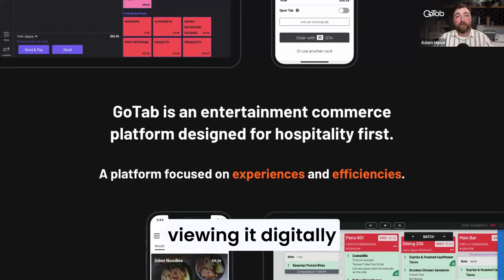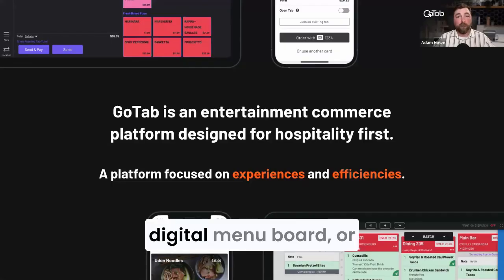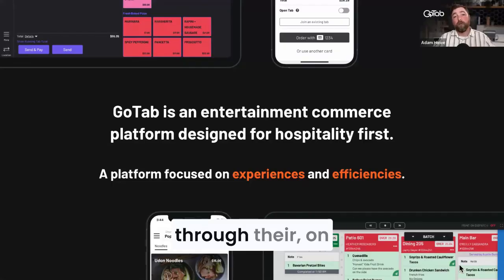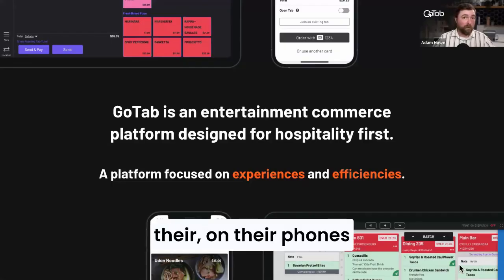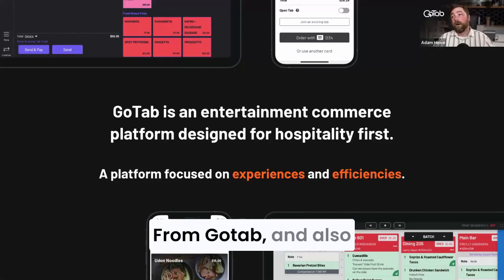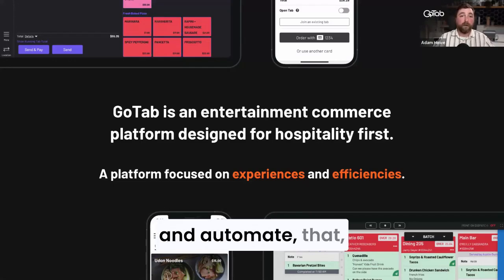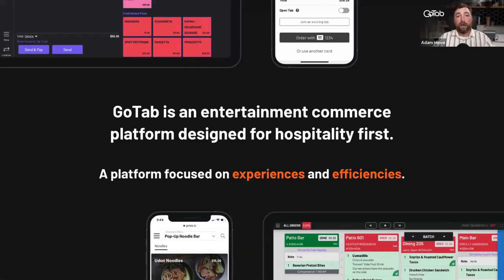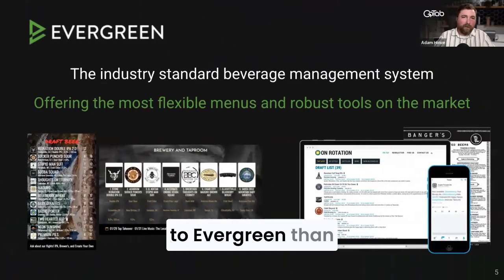Whether they're viewing it digitally on site through a digital menu board, or through their phones when they're placing orders directly from GoTab, and also from PDF menus that you're able to print and automate that process as well. So there's a lot more to Evergreen than just digital menu boards.